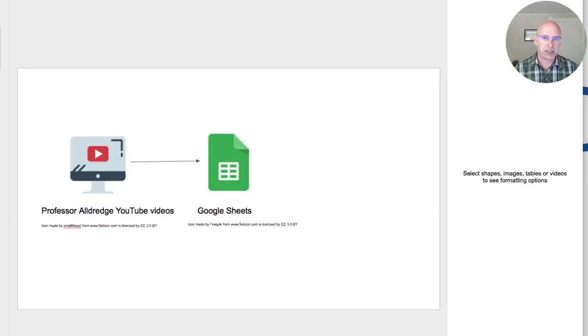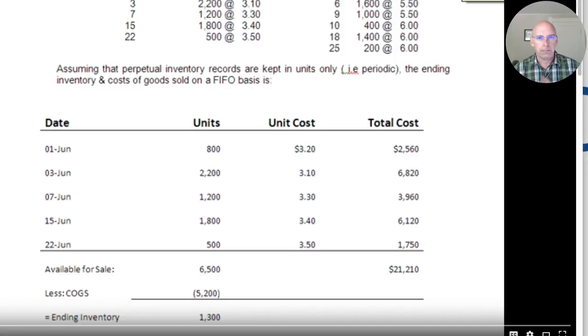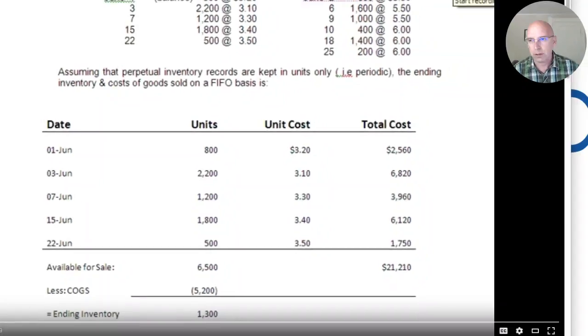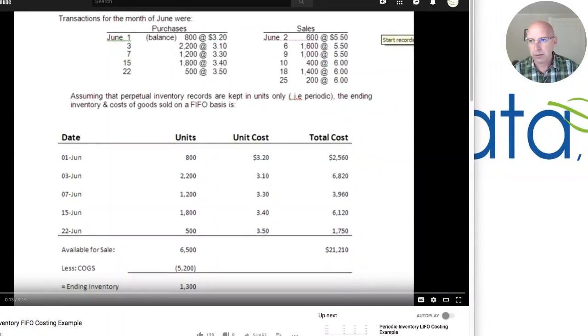I think it's important to see. First we'll take a quick look at one of Professor Alldredge's videos, then at that in the spreadsheet, and once I understood that, I moved it into FileMaker. We may be able to see all of FIFO, LIFO, and moving average here, but let's see if I can adjust that. There, hopefully that works.